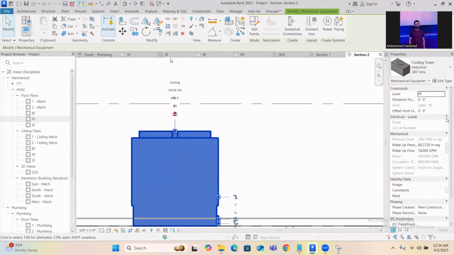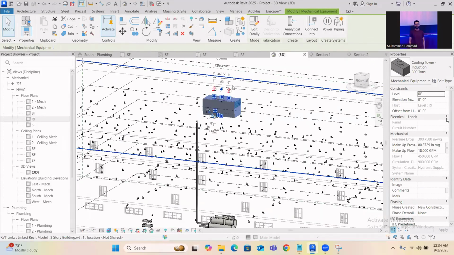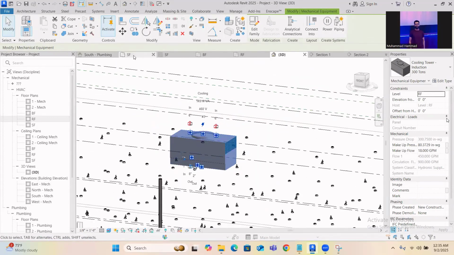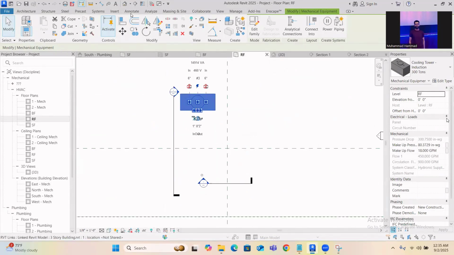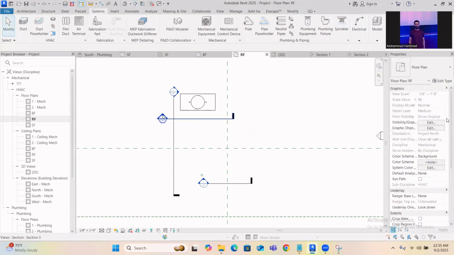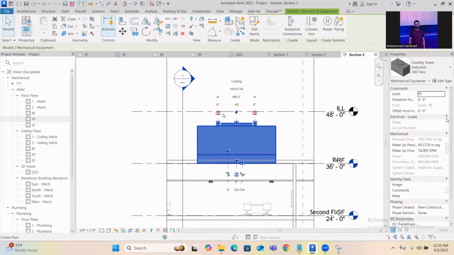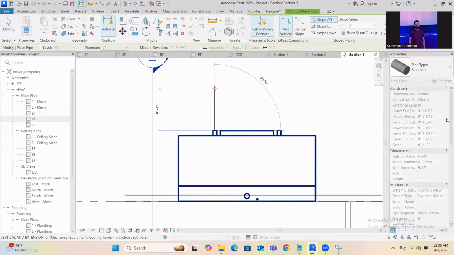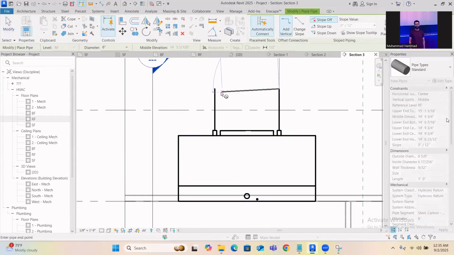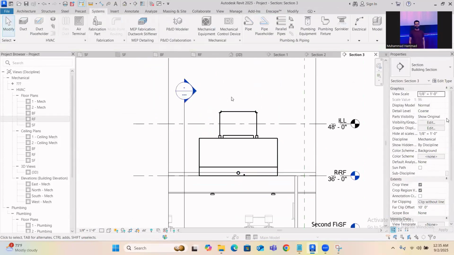Okay. So let's go to this cooling tower. But I see that I have to create another section as well. So I have to go to this roof again, and again one more section. So these are the two connections, and then the order of it.